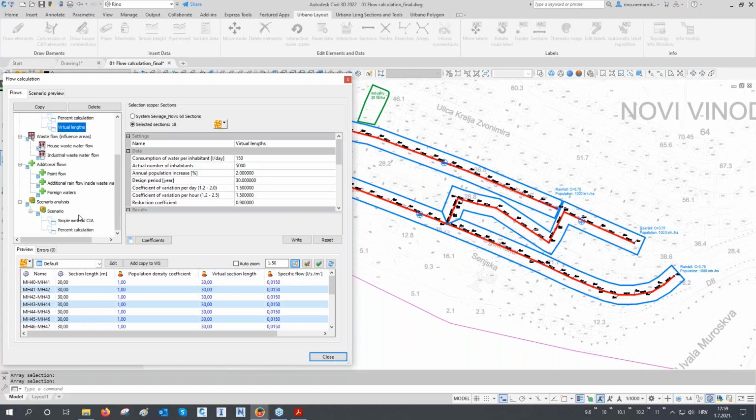But of course, when we calculate the total flow, total maximum flow will be identical to this percent calculation. It's just a matter of different distribution of these flows. Okay, I don't need this, so I will just delete it, and we will have just this percent calculation.